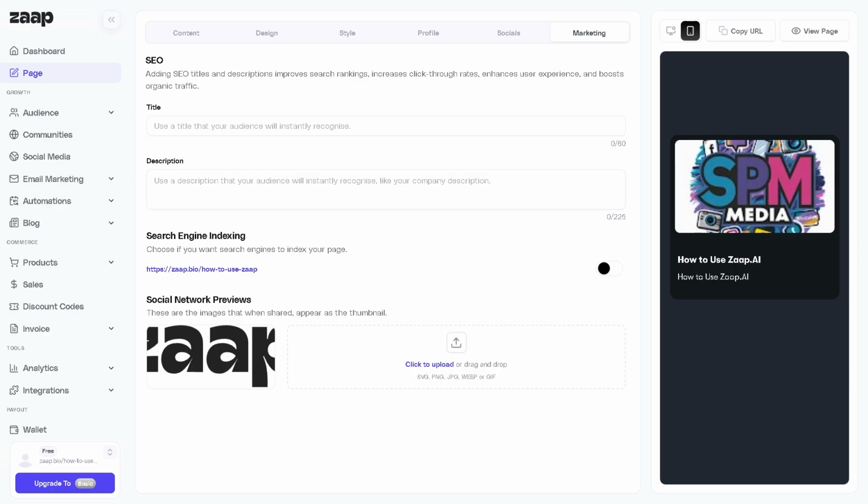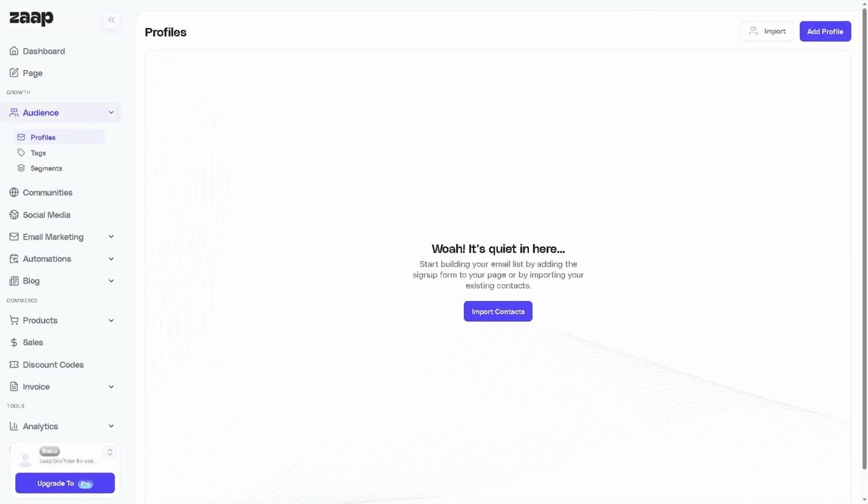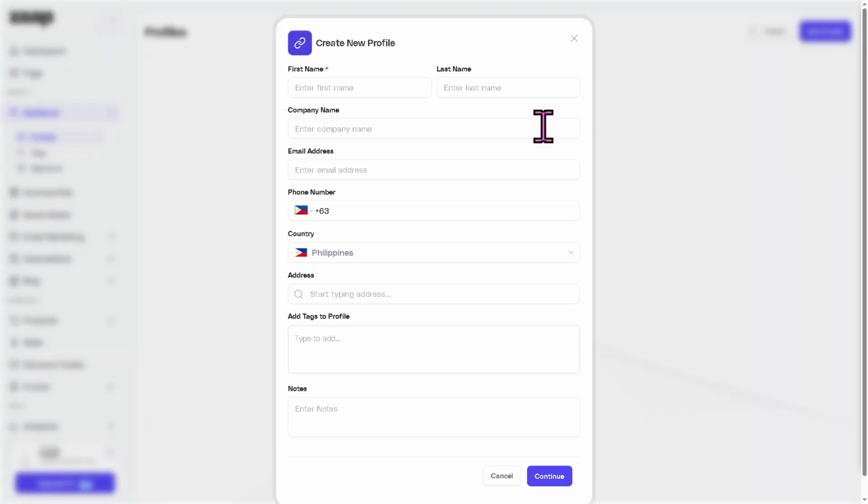Okay, so after that, we have the growth section. It has all of these tools and features. Number one is going to be the audience. Now, under the audience subsection, you have the profiles. This is an individual contact records inside your audience. So if you want to add a profile here, click that button, pull all of the information as needed, and click the continue button. So basically, this shows each profile with name and email, purchase history, engagement activity. It's like clicking into one person's full digital profile.